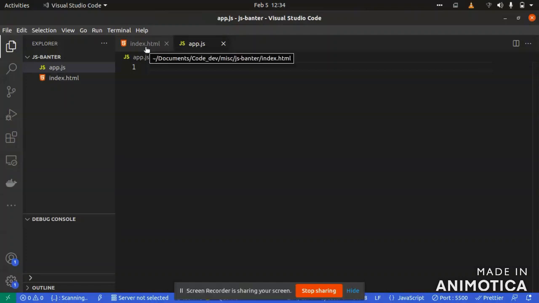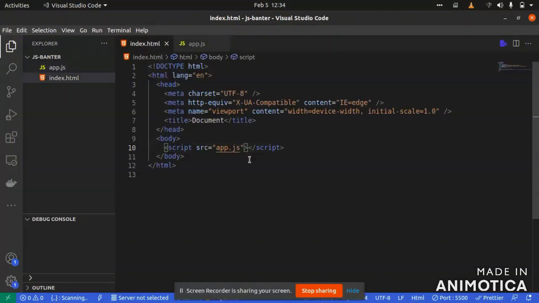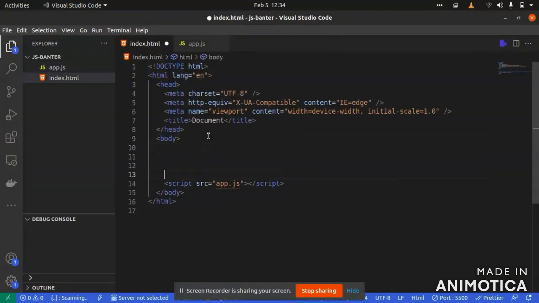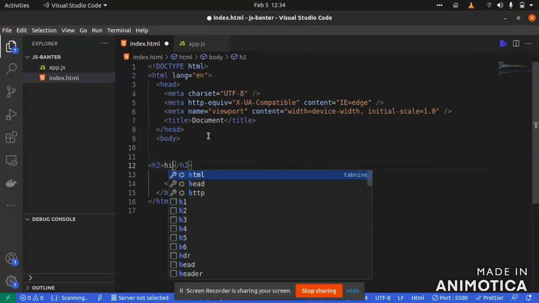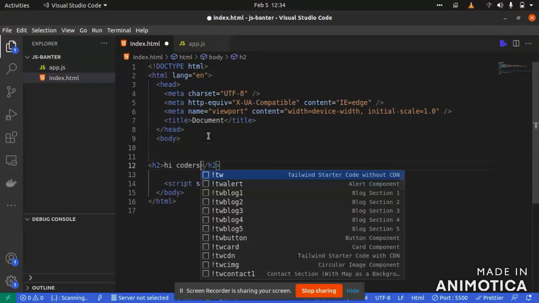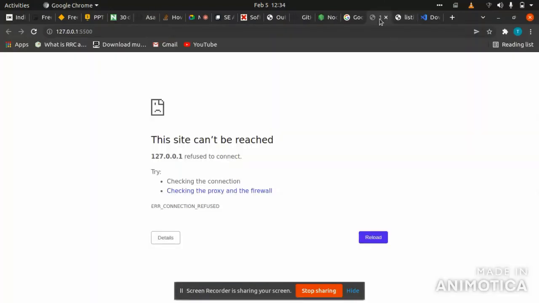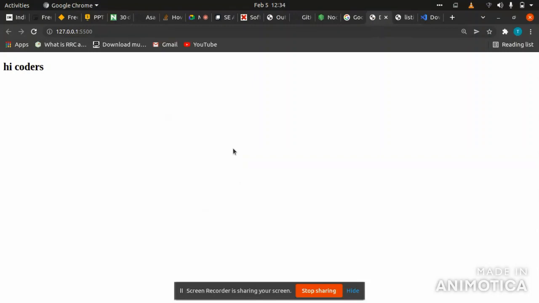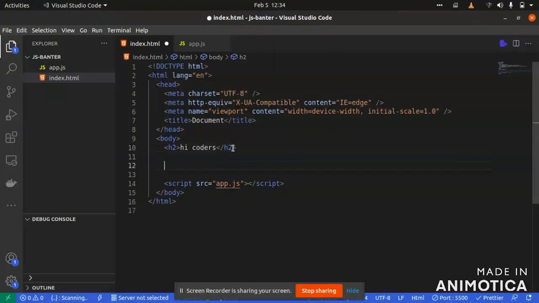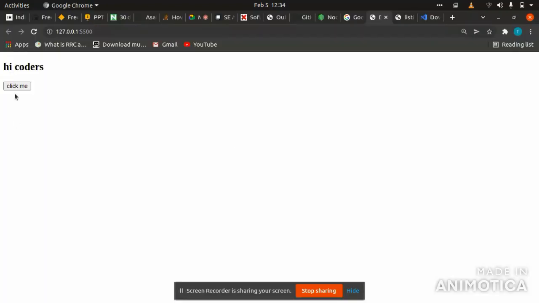Okay, let me try something like this now. So let me show you what I'm trying to show. So in this body, I have an h1 or h2 of hi coders. Check my website and then it should be there. Fresh. Hi coders. And I have a button that says click me. So this button says click me, and then when I click it, it does nothing.